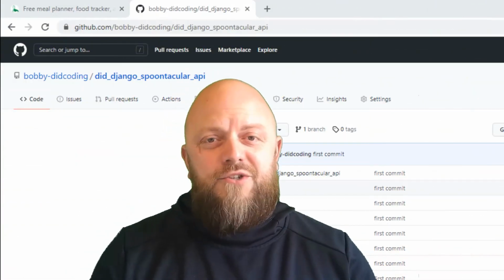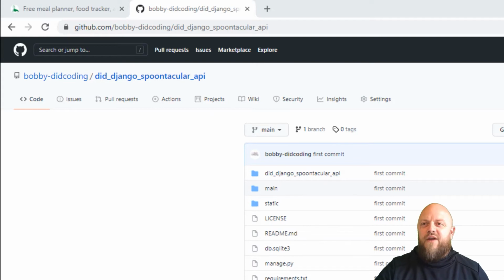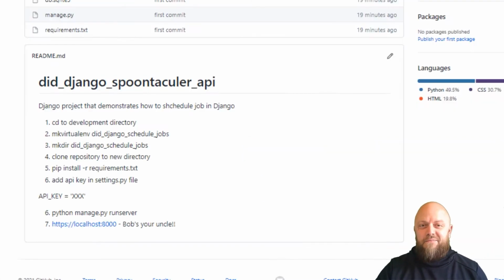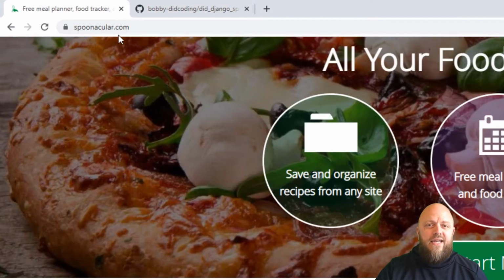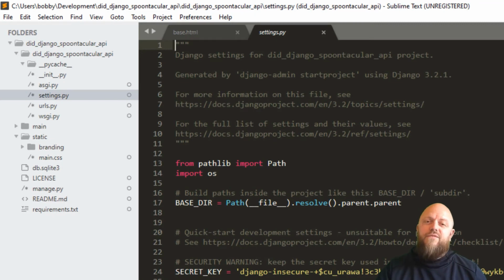Right, so look at my screen. You can see here that it opens straight up on GitHub. The link to this repository, again, is in the description below. And it has a README file with instructions of what to do with this. I've also got the spoonacular.com website open. So this is what we're going to be integrating today. I'm using Sublime Text, and this is the project. I've already got it on my local machine, which is great. So we won't fire up a server just yet. Actually, no, I won't. I'm going to show you the app and then we'll walk through.